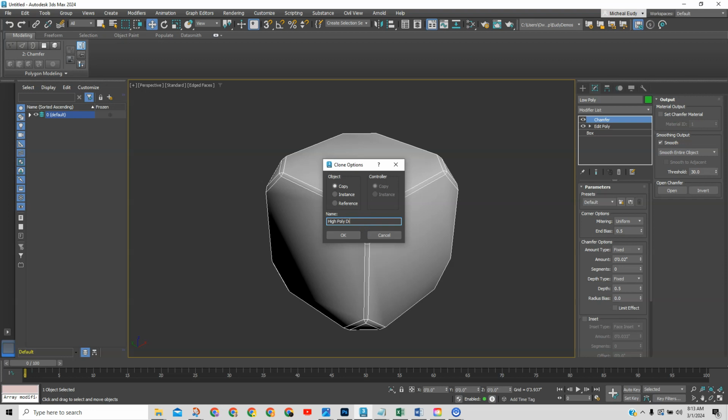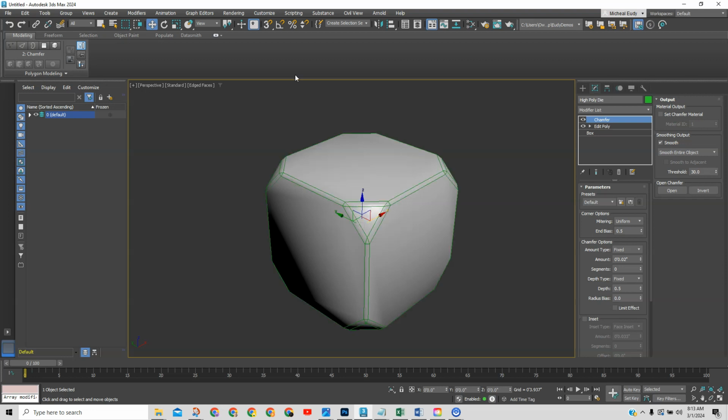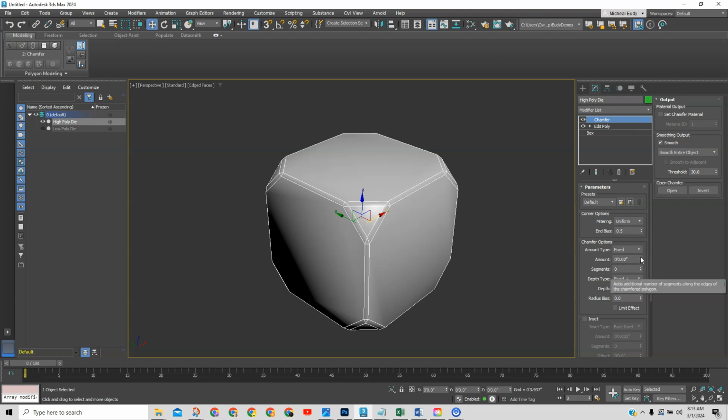And we're just going to call this high poly die. And the other one, low poly die. Alright, we can hide the low poly one right now. Okay, on the high poly one, we want this edge to be a little bit wider. So we're going to go out a little bit more.